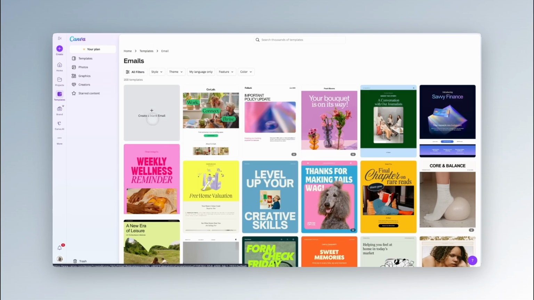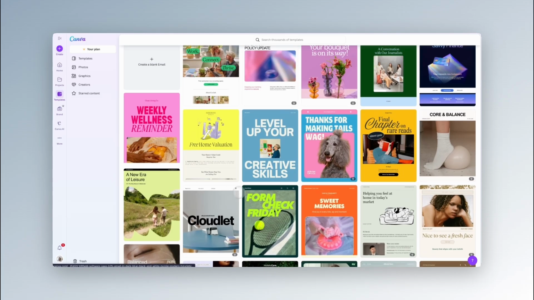Or you can start from scratch and create a blank email. That's totally up to you, if you want to just start from scratch and really make your own thing, or if you like that support of starting out with a template and just really customizing it to your own.